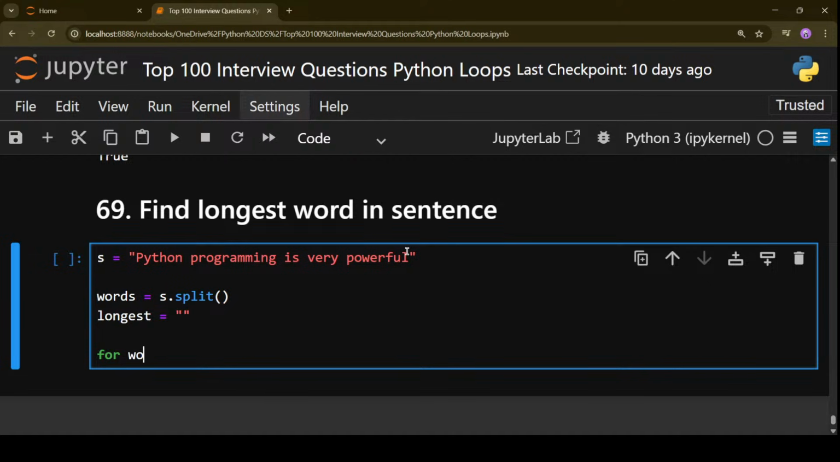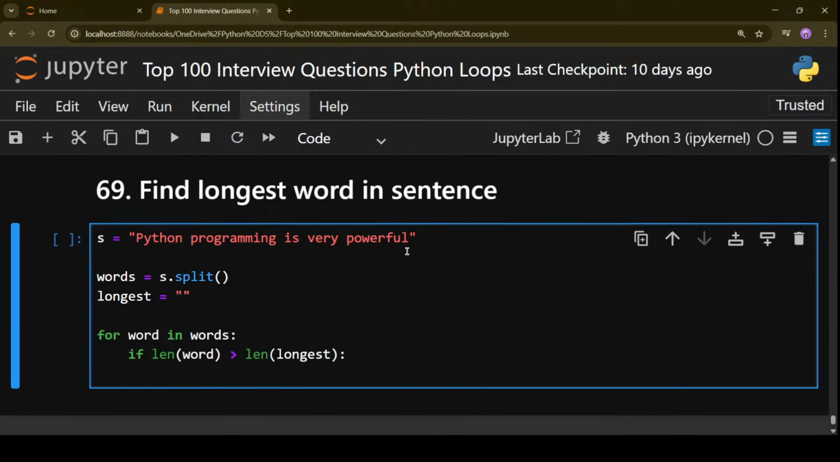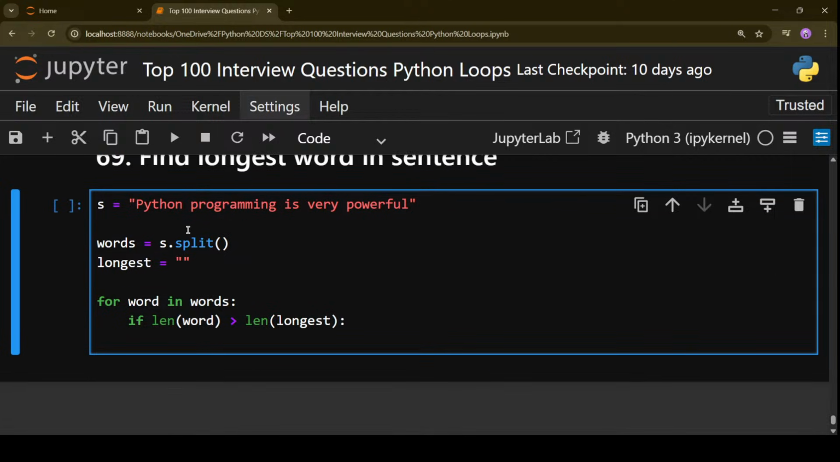And then what we'll do: for word in words, check upon the length. So if the length of the word is greater than the length of the longest word, okay. By default, the condition will be true, because our longest is an empty string. So whatever the current word is will become the longest. We will find the longest, put it in the longest, okay.